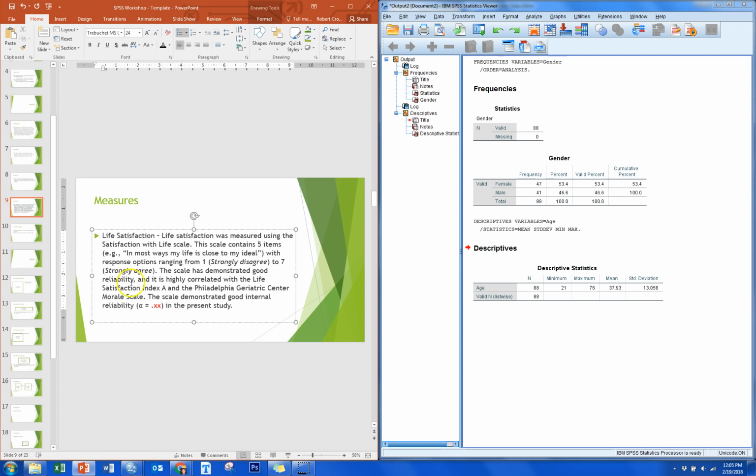So this is information that you should provide when you're writing about a survey instrument that you've used in your study. So you explain what the scale is, or what the name of it, give an example of an item, how many items there are, what the response options are, how they're anchored, and you want to give reliability and validity evidence. So the scale has demonstrated good reliability and is highly correlated with the Life Satisfaction Index A and the Philadelphia Geriatric Center Morale Scale. So right here is reliability evidence, and this is validity evidence because it's correlated with other life satisfaction scales. The scale demonstrated good internal reliability, alpha equals X, in the present study.